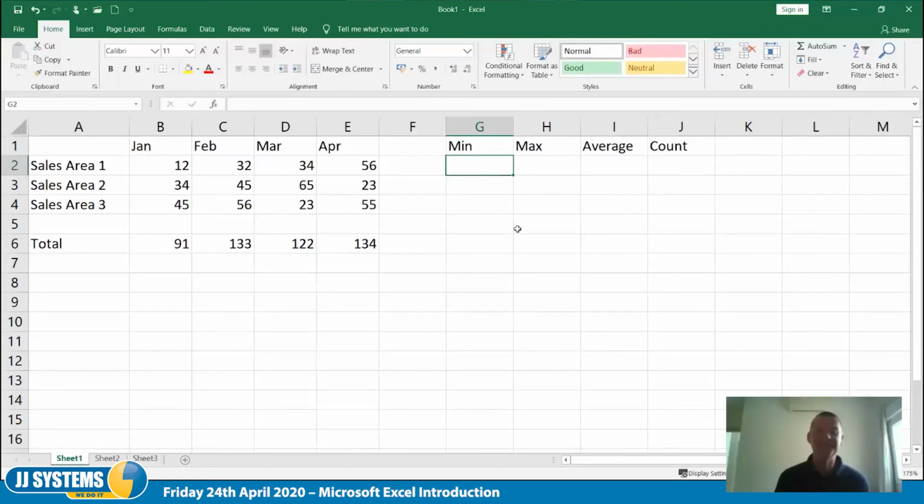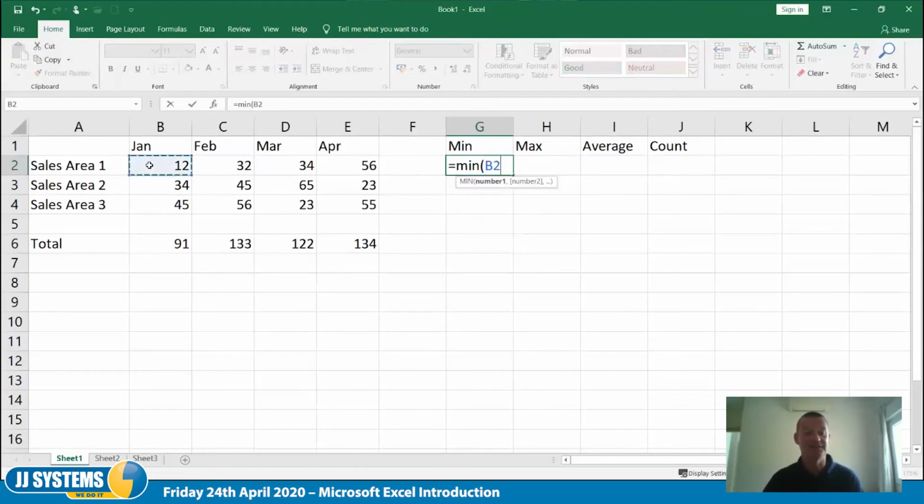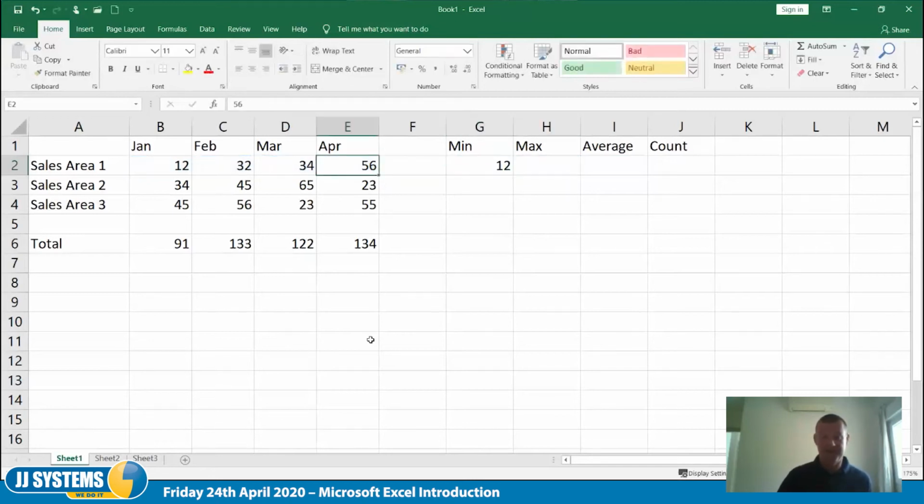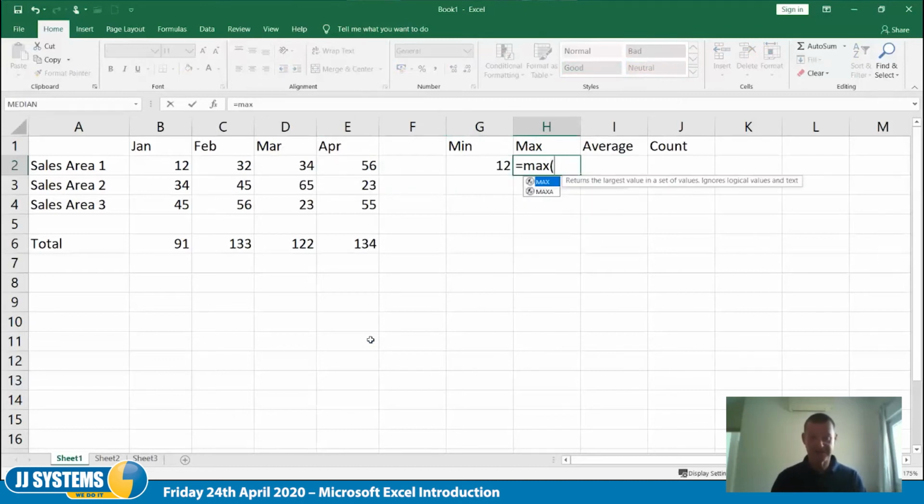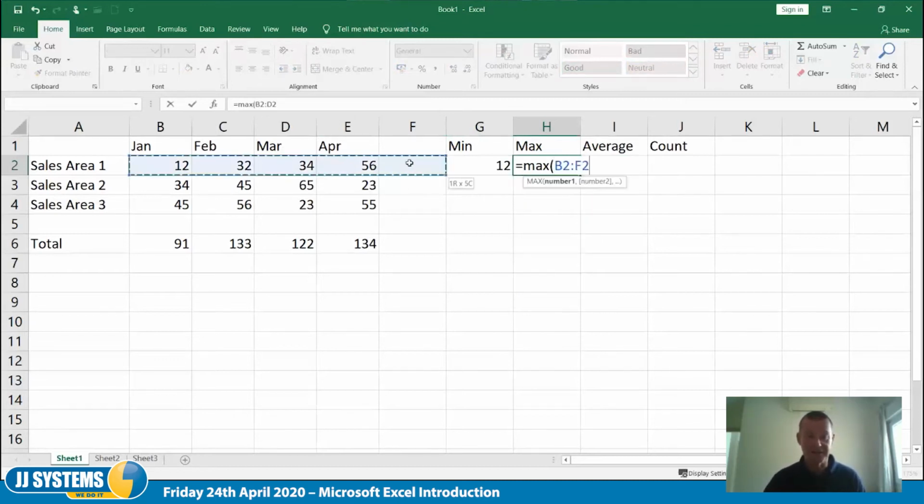So if I want to work across the top now to get the minimum value, I'd say equals min, open brackets, and then I'm going to choose the whole range again. I'm going to say from B2 over to F2, close brackets, hit return, and that gives me the minimum value. And if any of them were lower than 12, then it would say that instead. Same thing with max, equals max, open brackets, select the cells. And again, I'm including the space in case I want to add the rest of the months.